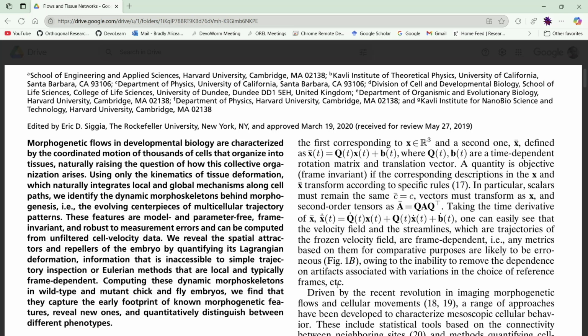Morphogenetic flows in developmental biology are characterized by the coordinated motion of thousands of cells that organize into tissues. So in a lot of organisms, you have these flows of cells as they're dividing, and they move through cell migration to different locations in the embryo. And those flows, we can characterize them. Sometimes, these are systems with many, many more cells than we see in C. elegans. And we can characterize those cells as having a certain pattern of migration.